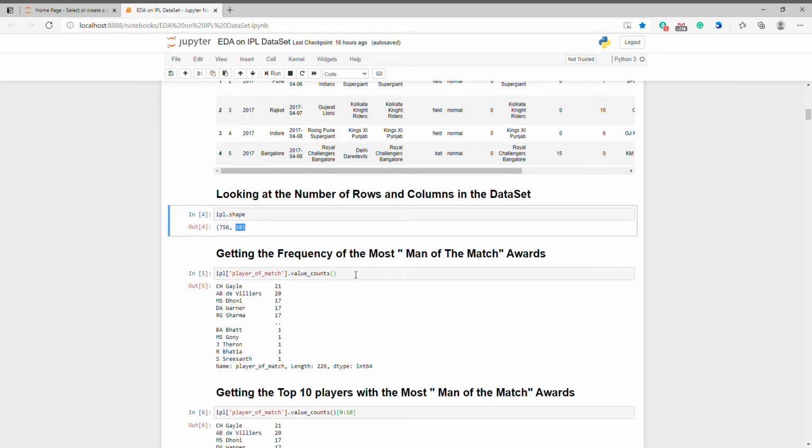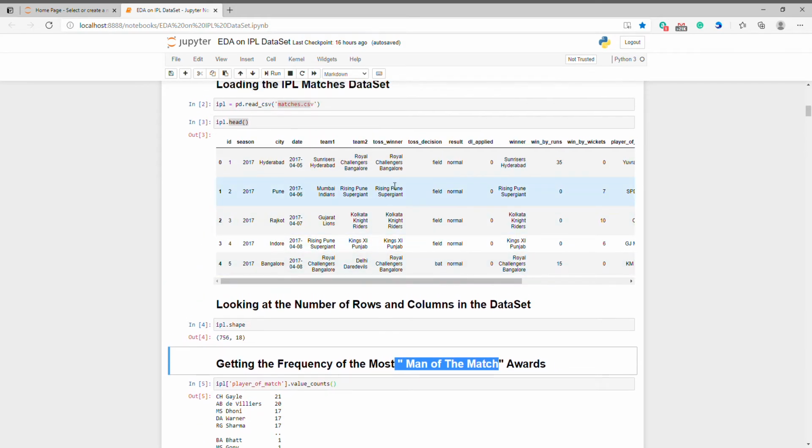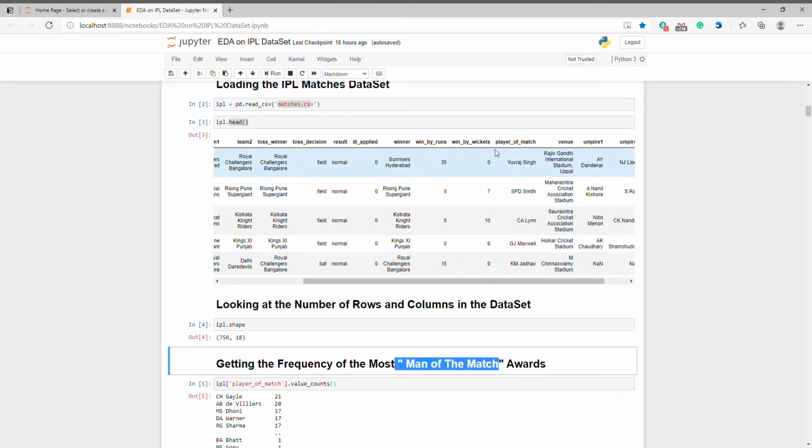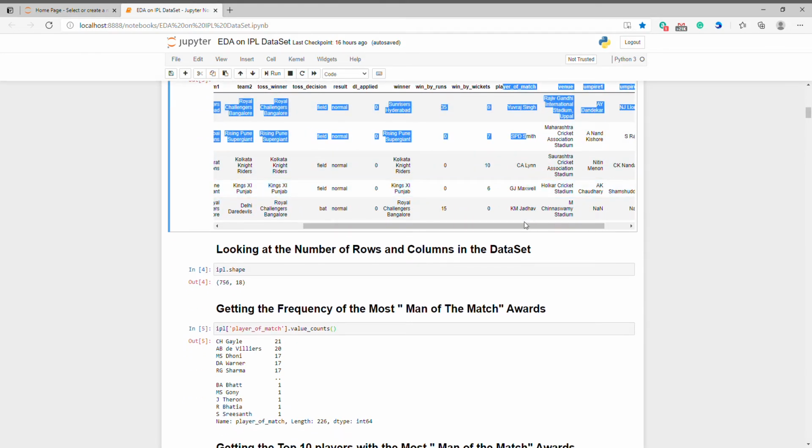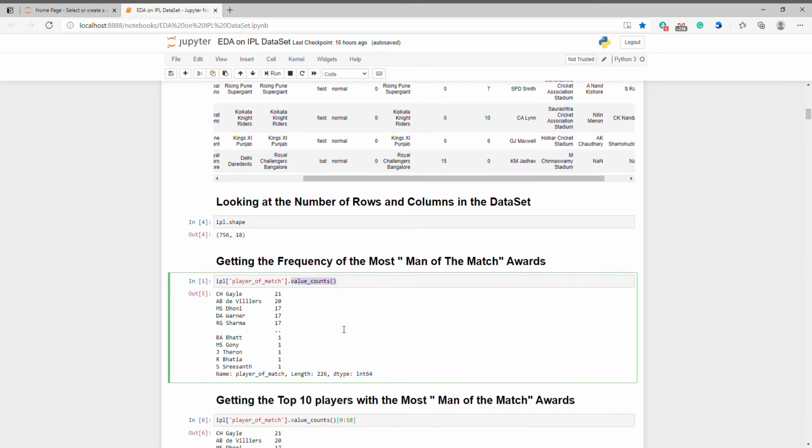Now I want to find out how many times each player has been awarded man of the match. So for this reason I am using player_of_match of the IPL dataset to find out how many times a player has been awarded man of the match by using the value_counts function.